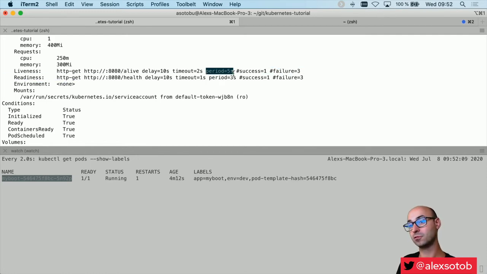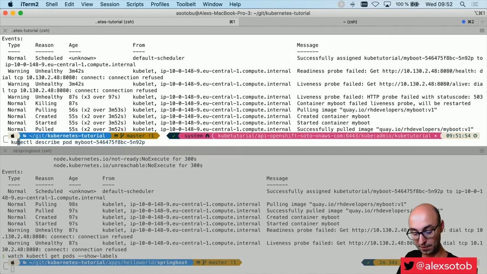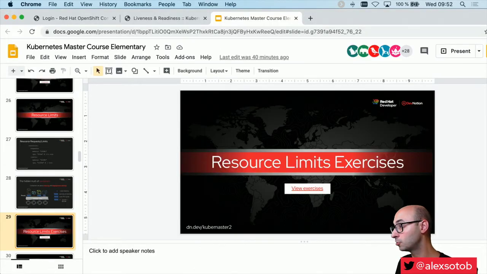So every 5 seconds, Kubernetes is doing a curl or HTTP GET to a live endpoint to check if the service is live or not. Okay, that's all for the liveness probe and readiness probe. Let me delete deployment my boot, and let me check if there are any questions. No, there are no more questions.